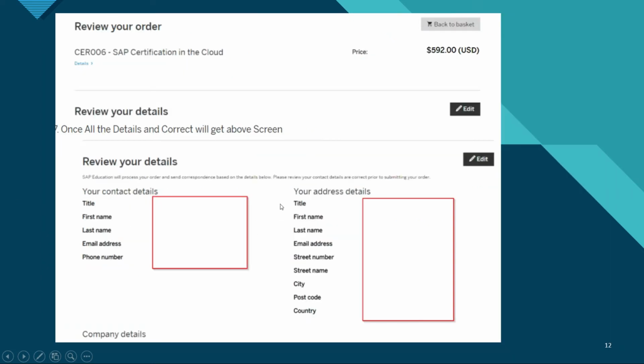Now once you click on save, you review the order. As I told you, this price would be a little less than INR, so you can go with this package at this price. You have to review the details. Your name, your email address, phone number, you have to verify. Your address details, you have to verify here.